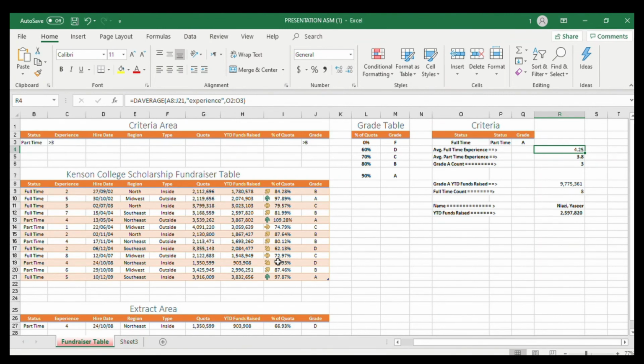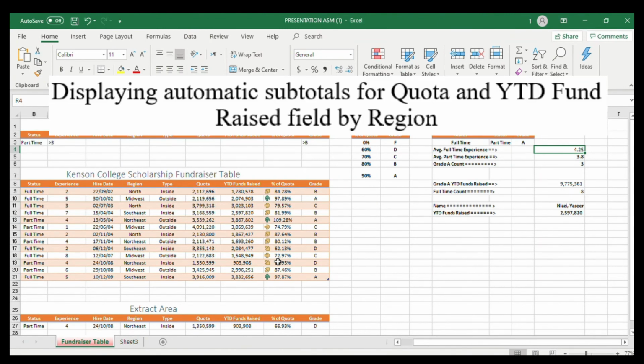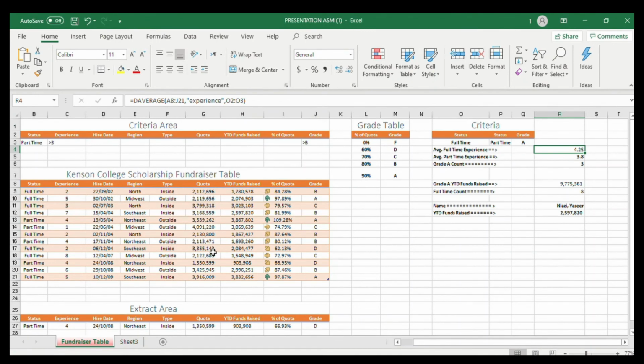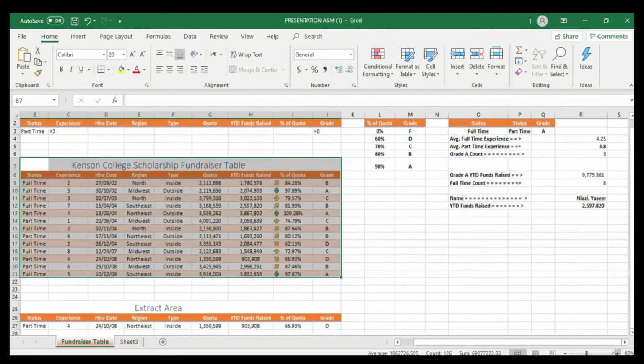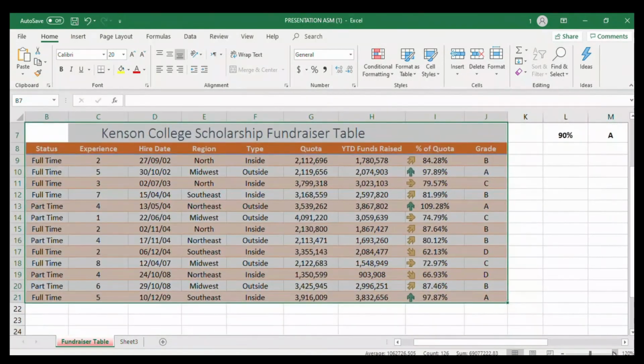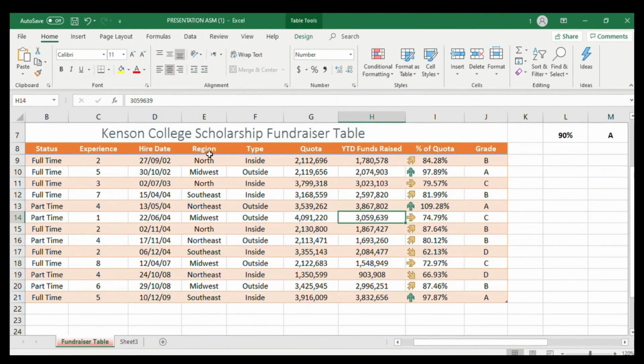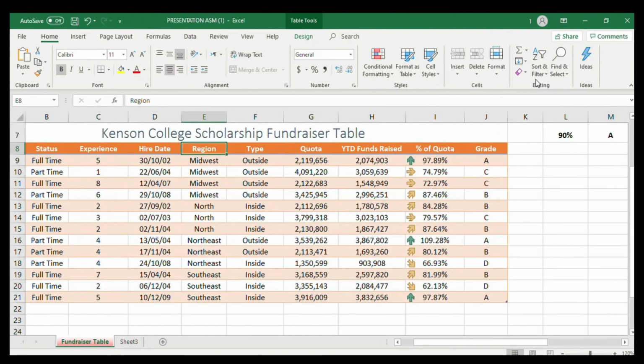Okay, in this example, I will show the step of displaying subtotal of quotes and YTD fundraise based on region. Region is our control field. So first, we just want this table. So highlight this table and go to the status bar here to increase the magnification. We just zoom in. Okay, so the first step we have to sort from A to Z. So we sort it based on our control field. So we click region, go to the Home tab and then go to the Sort and Filter command and click Sort A to Z. Okay, we have sorted and it is in ascending order.